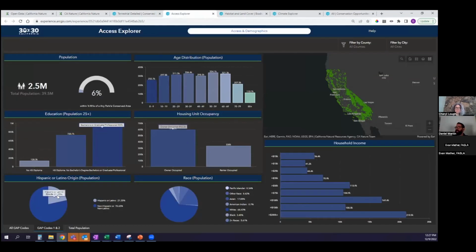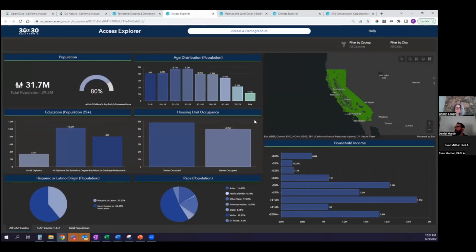This is what we call the Access Explorer. What we did is, for each one of those holdings of the gap 1 through 4, those conserved areas, we buffered that by a half mile, which is a walkable distance. And then we enriched those polygons with the demographic information that would be underneath them if you're looking at them stacked. So what this dashboard does is summarize census information in those park sheds, if you will, the areas themselves, as well as the half-mile buffers.